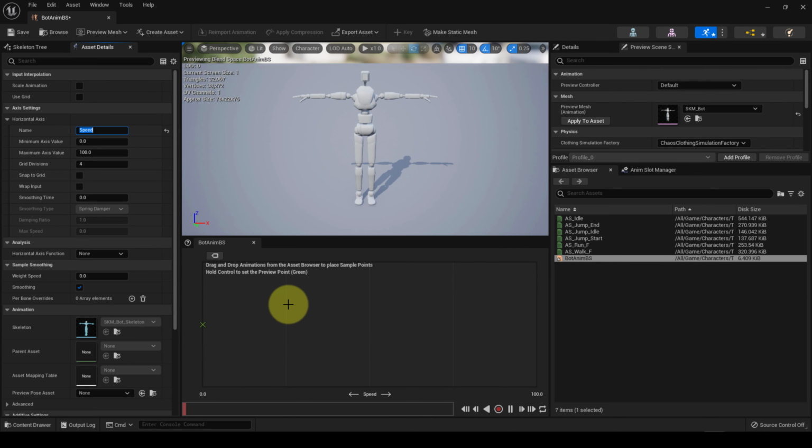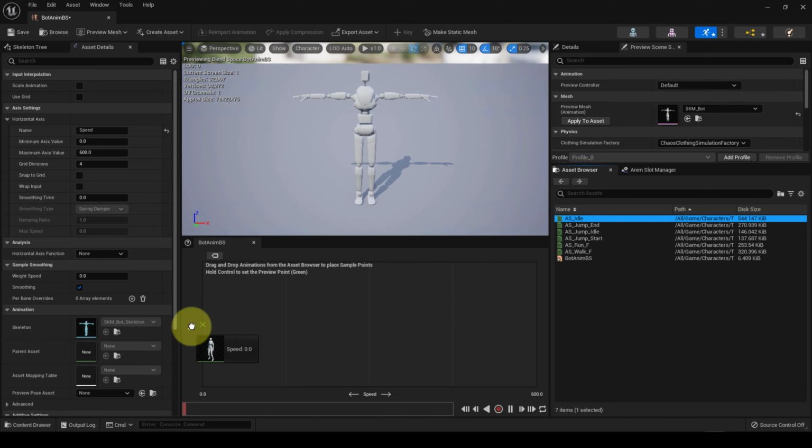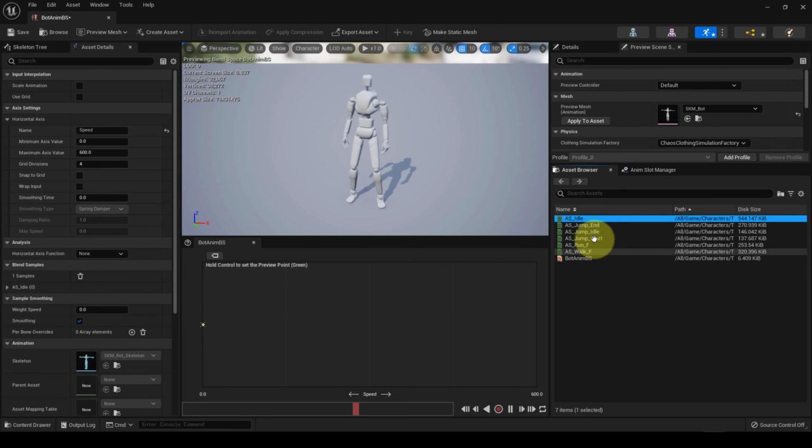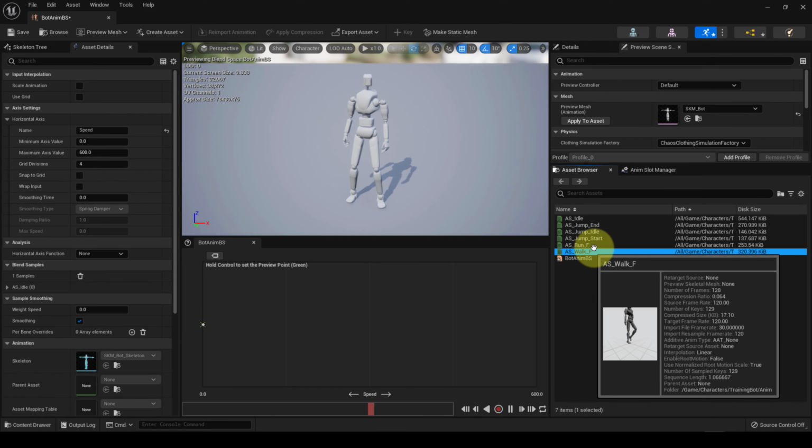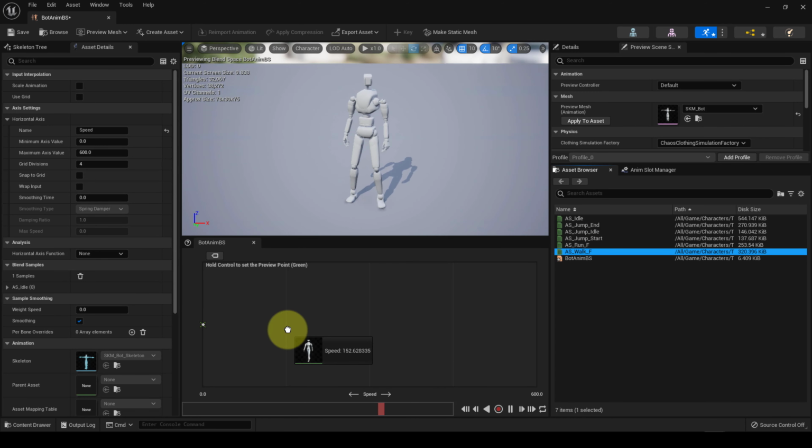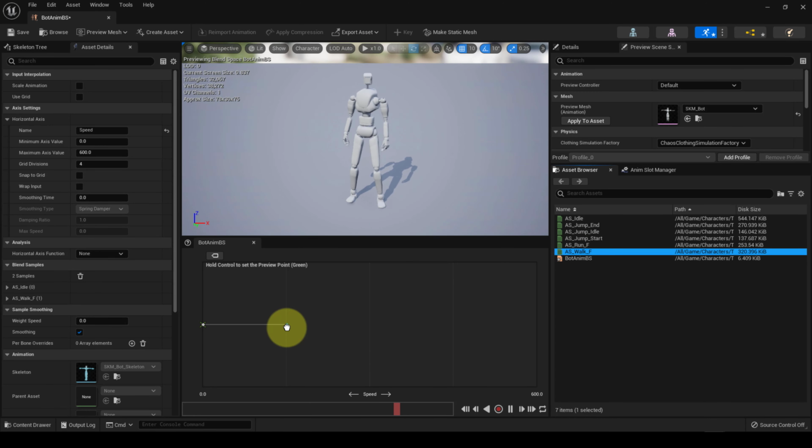Each grid is basically divided into 4. You get grid divisions here, and this is the max value of the axis. We're going to go ahead and push ours to, let's say, 600, which will be the max speed that we're going to be looking for. And this is when it's actually 0, so it's not moving. So at the idle, I'm going to put this right here. Then the walk, which is actually fairly slow, so I'm going to put it about right here.